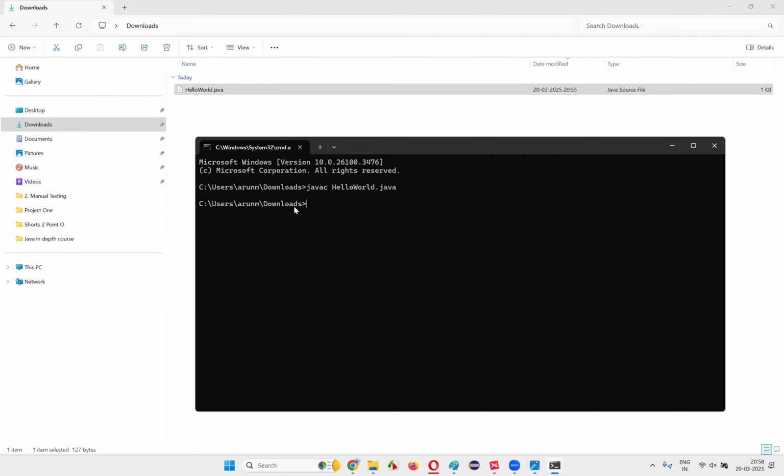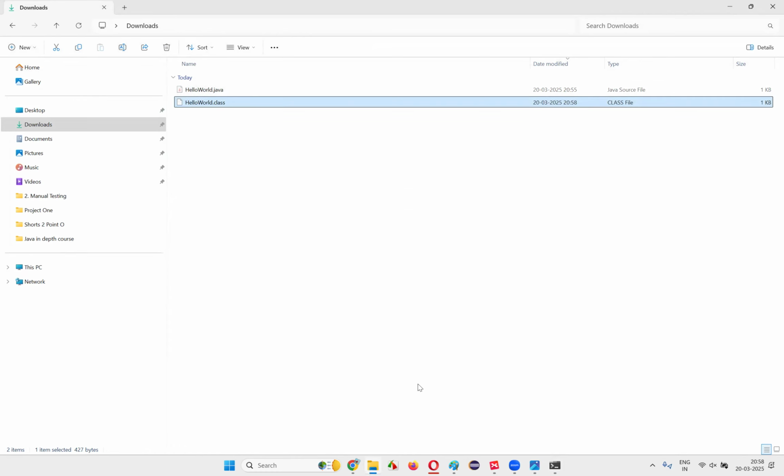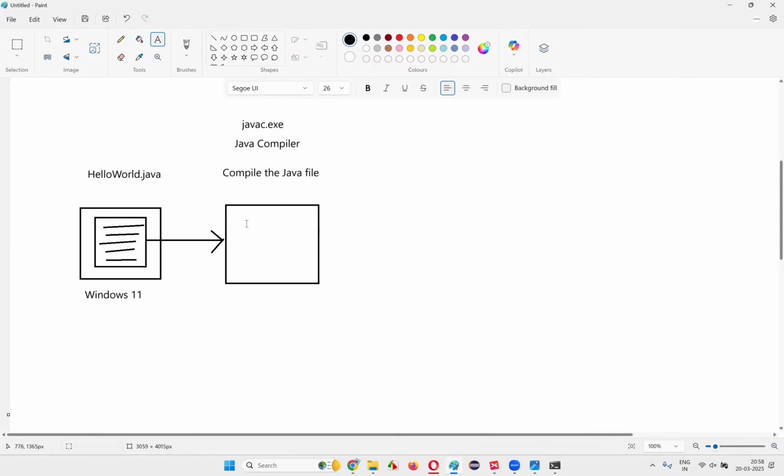When I press enter, you see, I didn't get any output, but it got compiled. The output is here. You see, in the downloads folder, another file got created as part of the result of this compilation using javac. You see, HelloWorld.class file got created. Okay, so that's what happened here. A .class file.